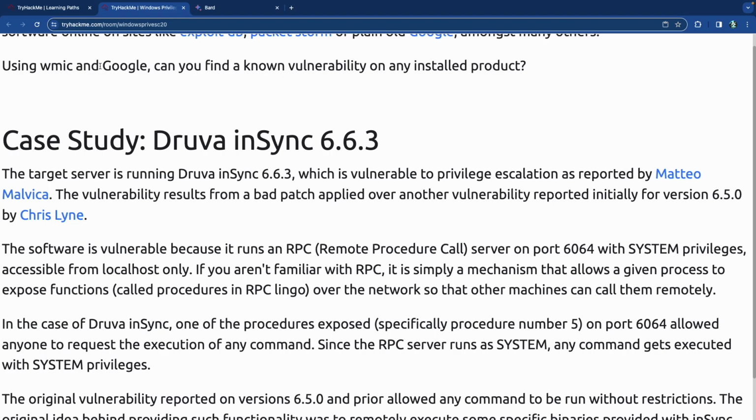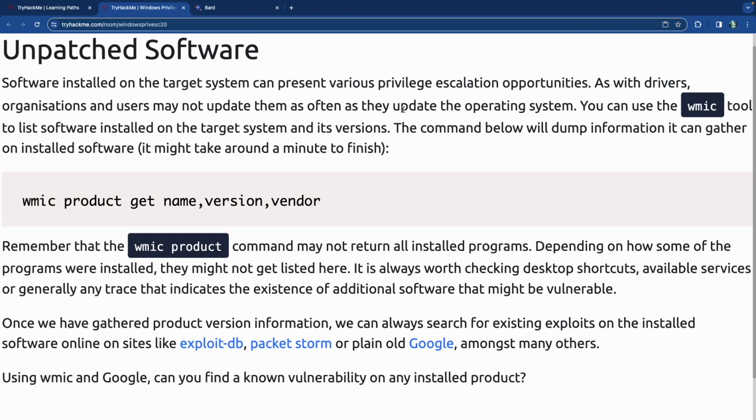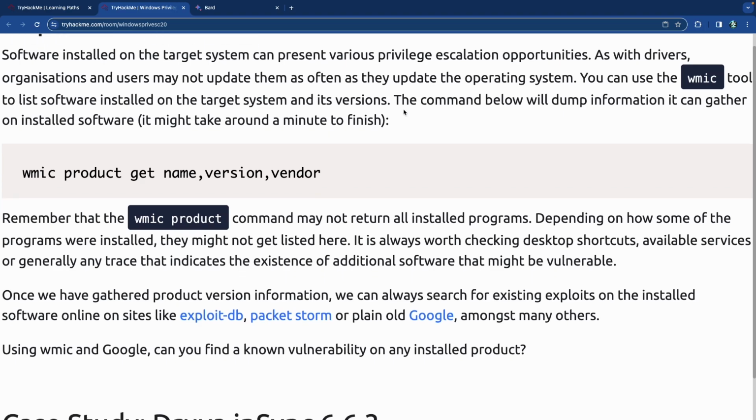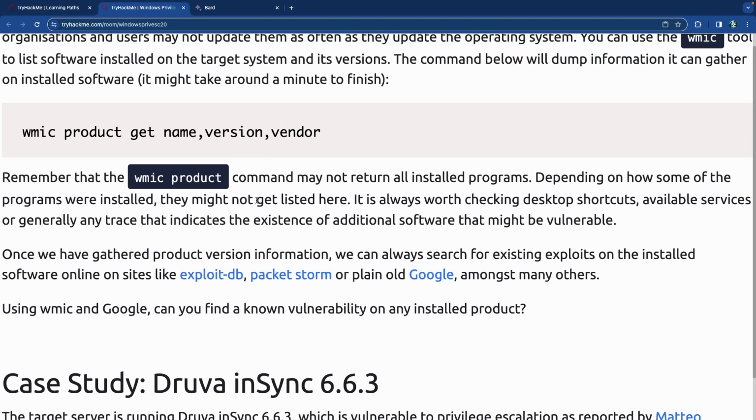So, using WMIC and Google, can you find a known vulnerability on any installed product? I guess the first thing, I'm already running at 2, maybe 3 hours for this recording, so I am not going to do this. I'm not going to do live research on this, but I would recommend that you do.